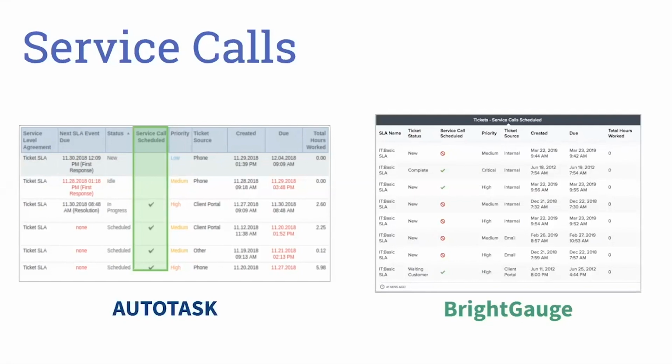Something else that was highly requested was on the left-hand side, you'll see how this is displayed within Autotask, and we really wanted to replicate that look within BrightGauge. So I think we did a pretty good job here. If you compare the two, we even got the icons in there and things are looking pretty all right. So if this is something that you do utilize on a daily basis, definitely have a look and you'll be able to customize it in any way you'd like.